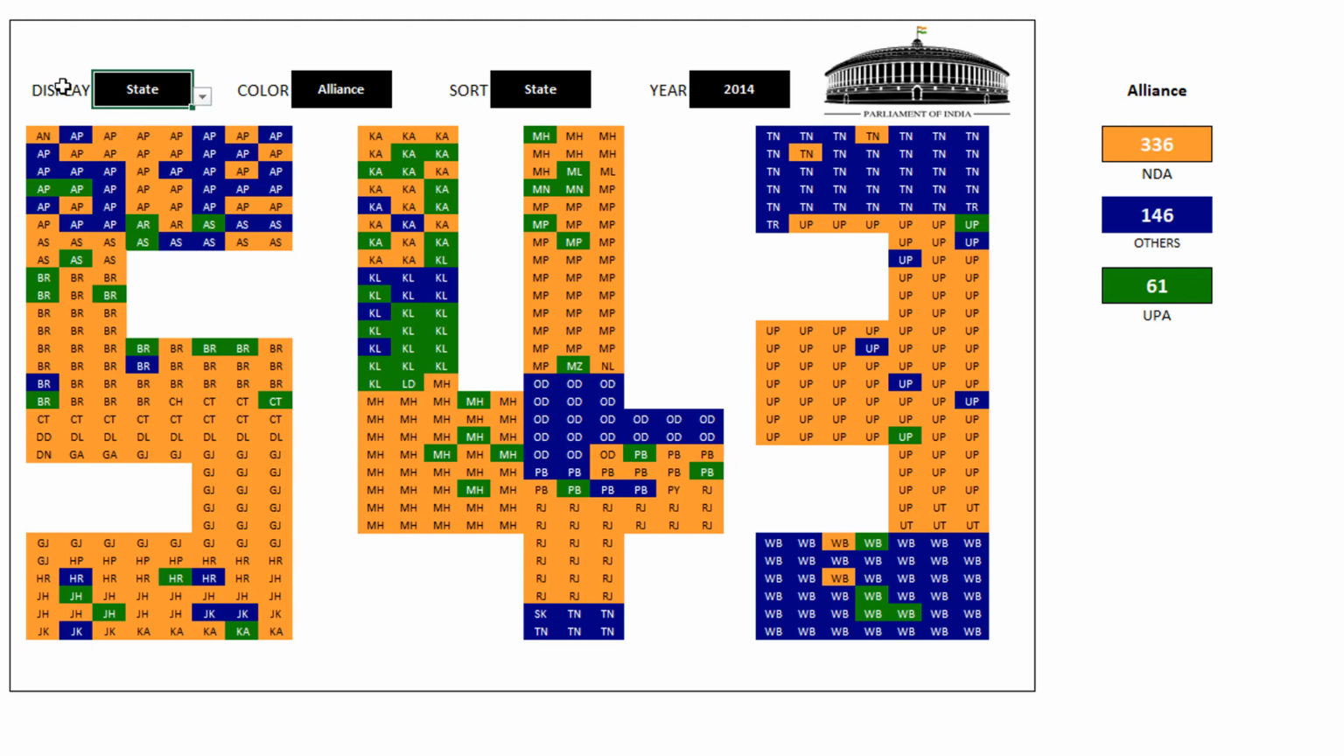For example, display, there are four different options available. You can either choose to display the state name or party that won the seat or alliance that won the seat. Also, you can choose win margin percentage to be displayed. Similarly, in the color option, you can decide to use colors for state, party, alliance, or win margin percent.